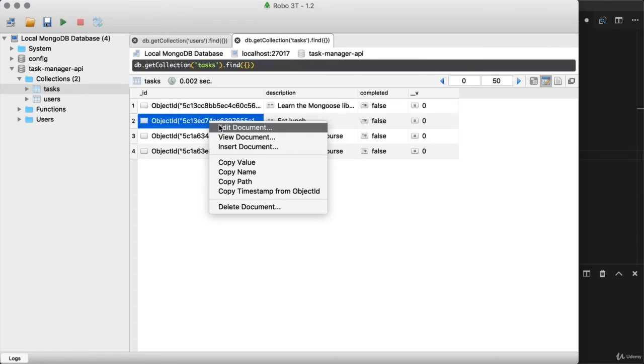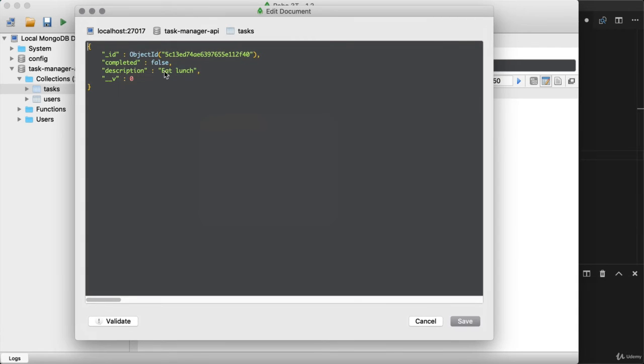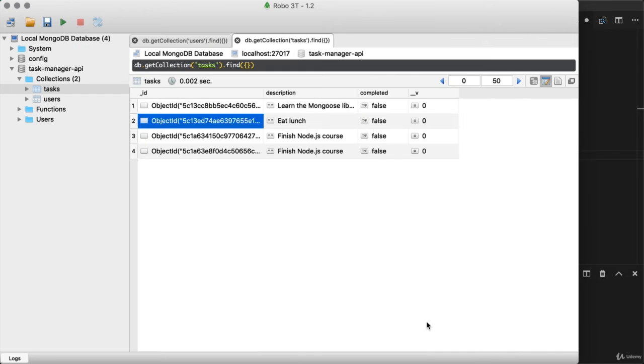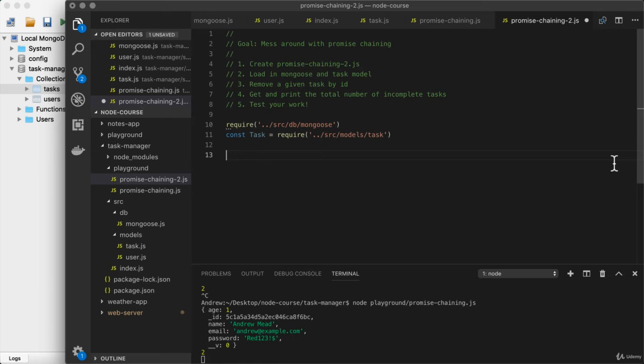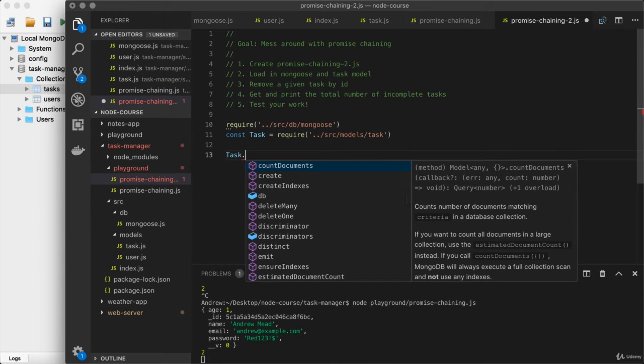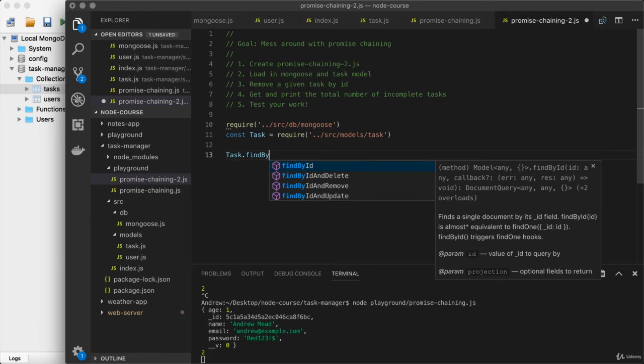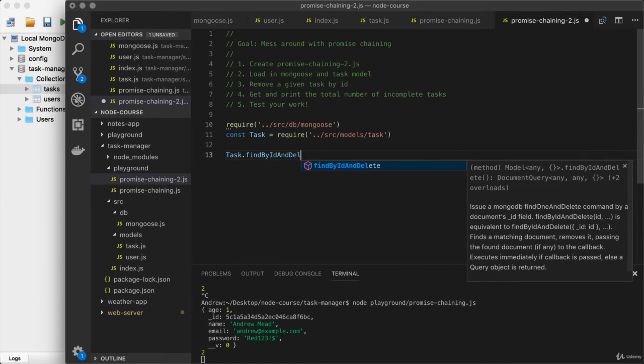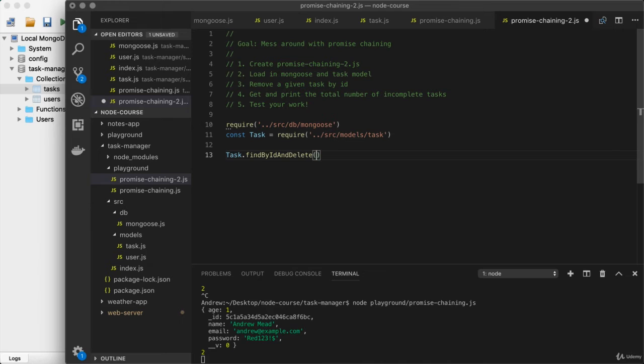I'm going to go ahead and delete this task, the one that says eat lunch. I'll copy the ID to the clipboard so I can use it inside of my code. And over here, we're going to use task dot. The method I had talked about was findByIdAndDelete. This takes in the ID of the thing you're trying to remove. I'll paste that right inside of some quotes as the first argument.